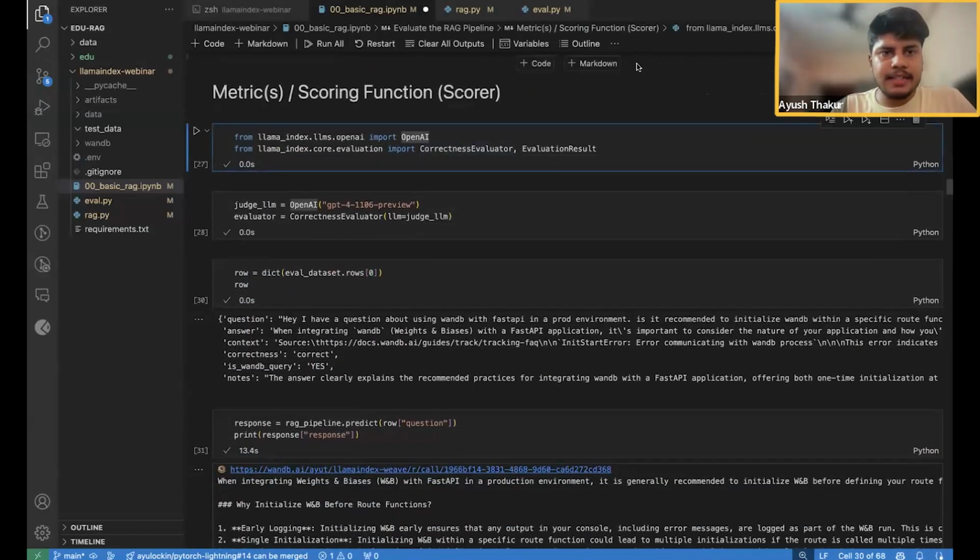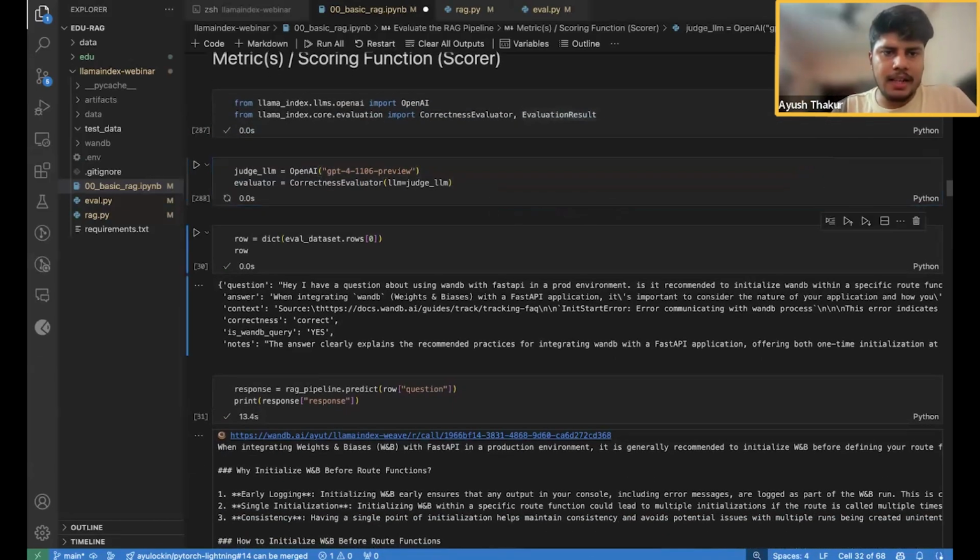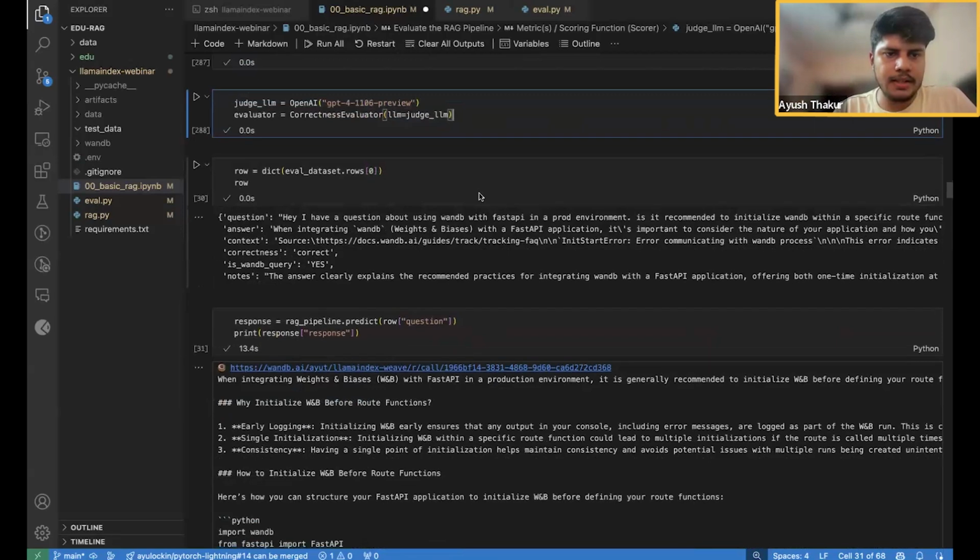The next bit is the coding. For evaluation, we have to start with some sort of evaluation set. The next thing we have to think about is the metrics, the scoring functions. If you have used LlamaIndex evaluation, there's something called the correctness evaluator. This is an evaluation technique that uses LLM as a judge. You basically initialize this correctness evaluator with an LLM, GPT-4-1106 in this case.